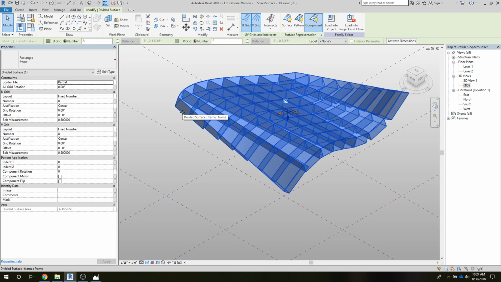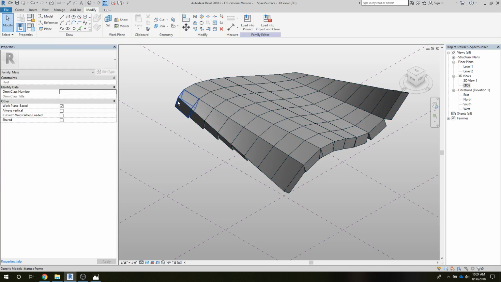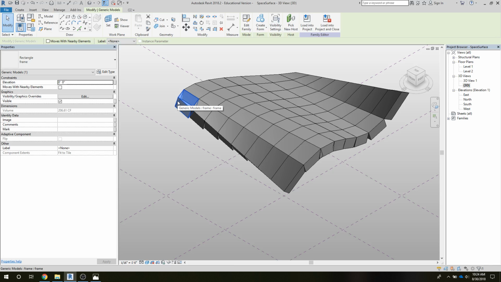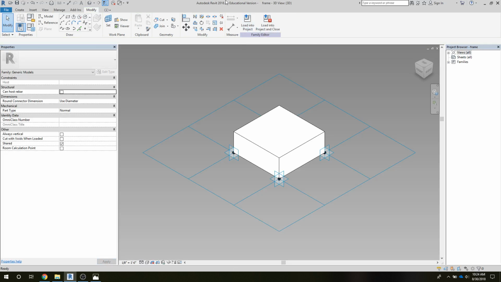If I now tab in here, I can select a single element. Let me try to do that again. There, that's now listed as the frame. And I can go back and edit that just by hitting Edit Family. So right away I'm going to just undo this. And now we're going to go through the idea of creating adaptive points above that to create a three-dimensional space frame.